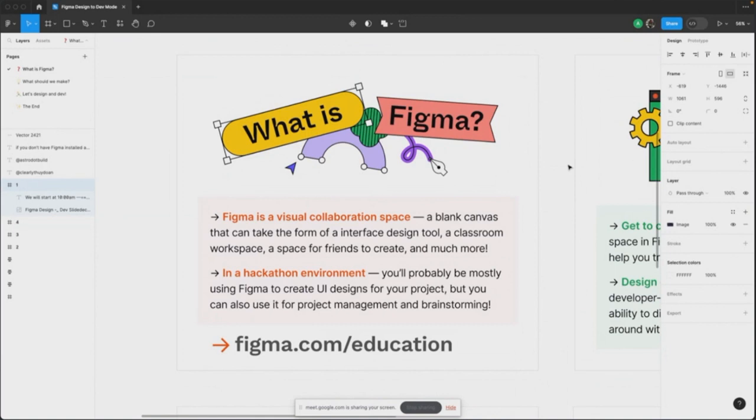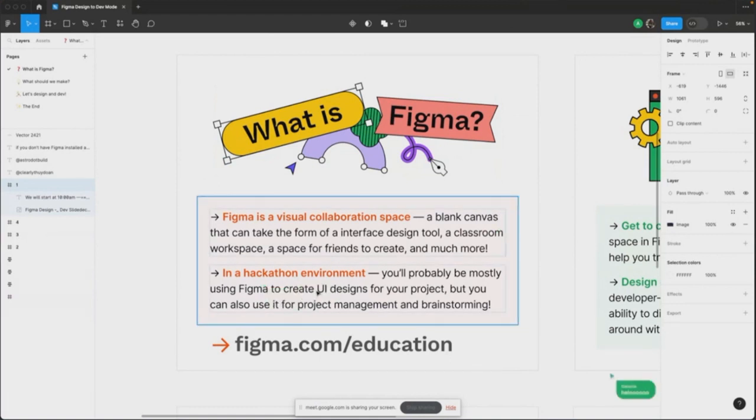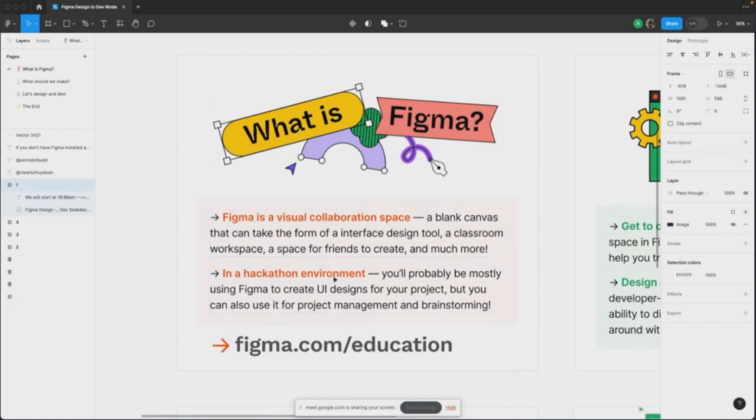If you know front-end engineering, the front-end engineer builds the designs that are made in Figma. So it's a visual collaboration space. Me and Amir can hang out together here. You can hang out with all your team members in Figma. It's like a blank canvas that can take the form of a UI design tool, classroom workspace, space for friends to create, and much more. You can kind of do whatever in Figma. It's really fun to just play around.